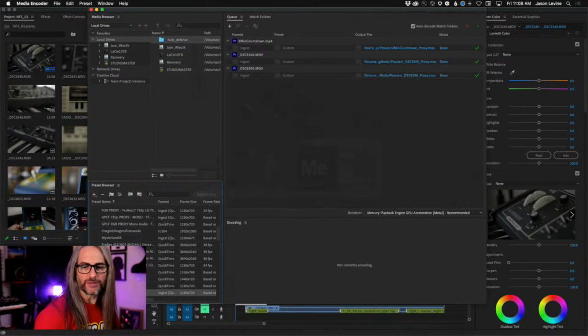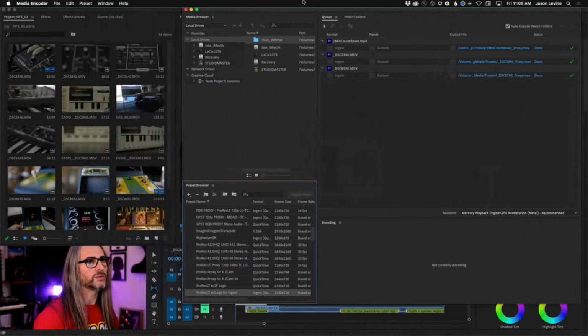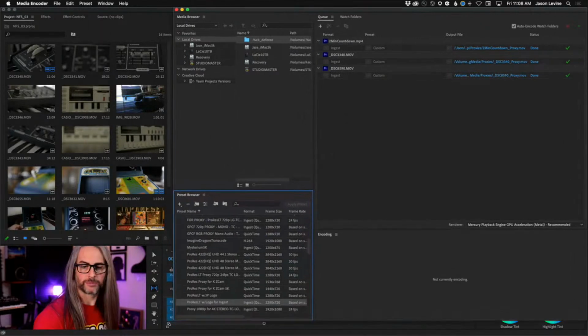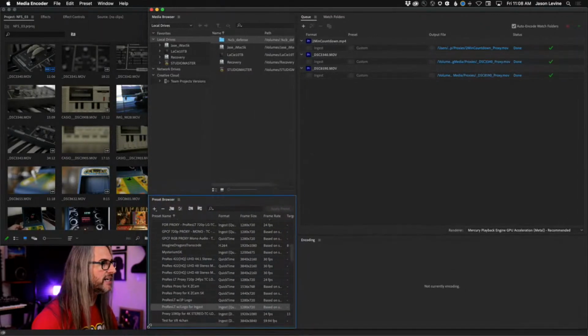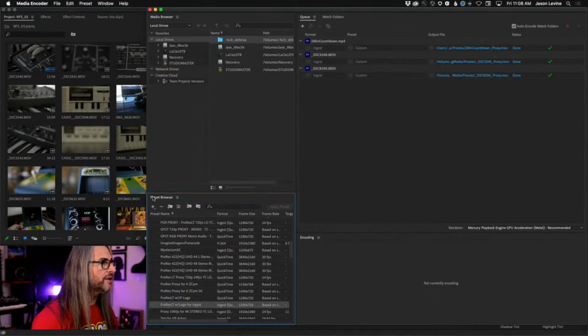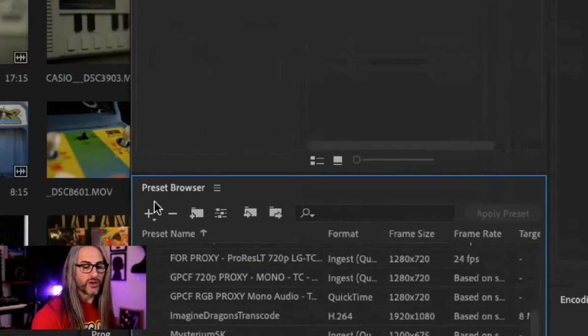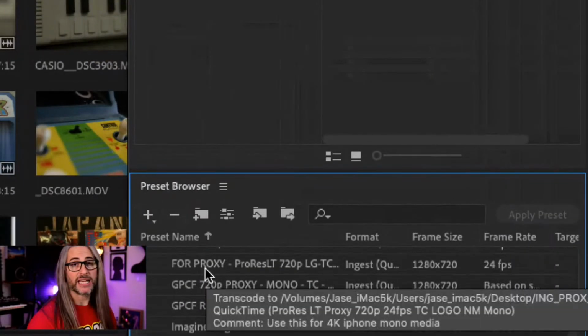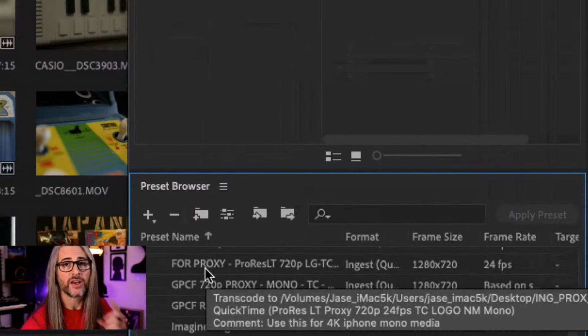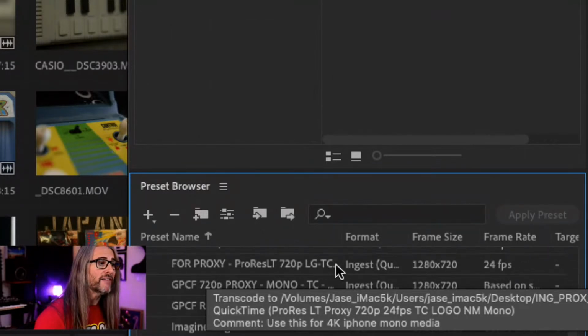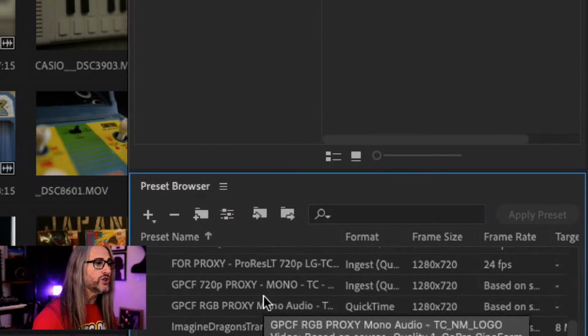Now, if you've never been in here before, let me just move this so I'm not in the way. All right, if you've never been in here before, pretty straightforward. In the preset browser, you have, of course, all of the same presets that you have in Media Encoder, but you also have ingest presets, which you'll see inside of the ingest dialog. Okay, we'll get there in a minute.